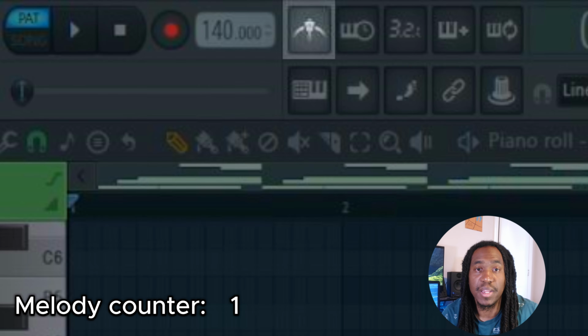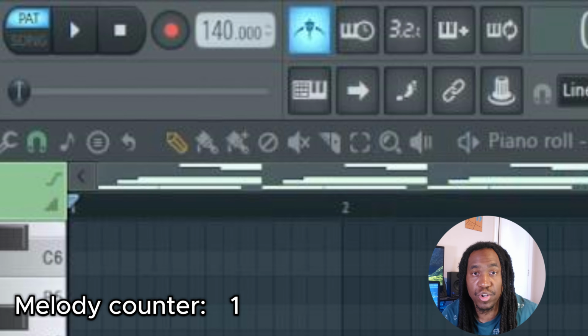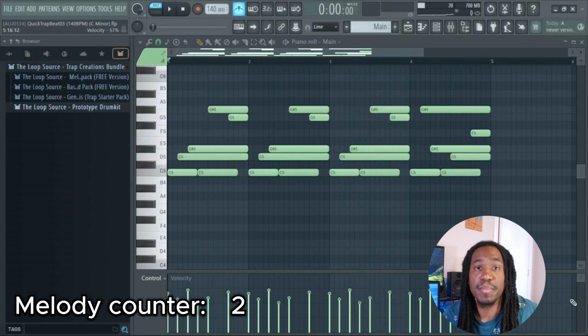Once you have your melody, you can click this button up here, which is the metronome, and play it with your melody just to make sure that your melody is still on beat.